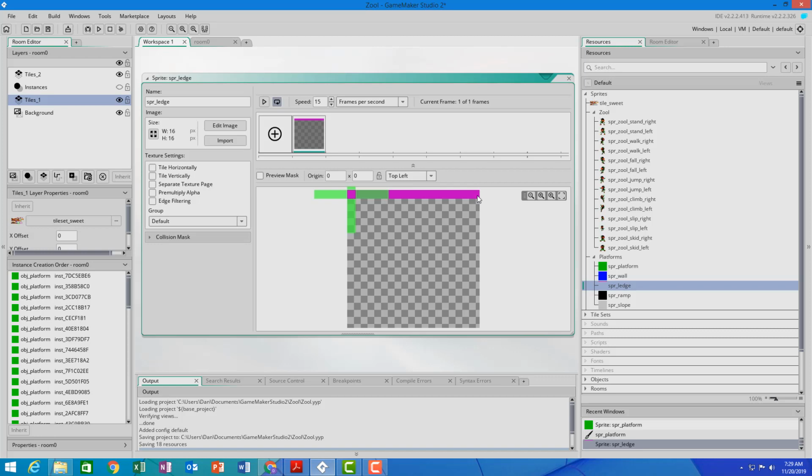A ledge is a little bit strange. In the game, you're able to stand on top of it, but you can jump through it from the bottom. So it's kind of odd that way. You can use it kind of like a stair step or a ladder type setup, because you can jump through the bottom of the ledge. So again, the same size, 16 by 16, but just put a line right there at the top. Leave the origins all up in the top left corner.